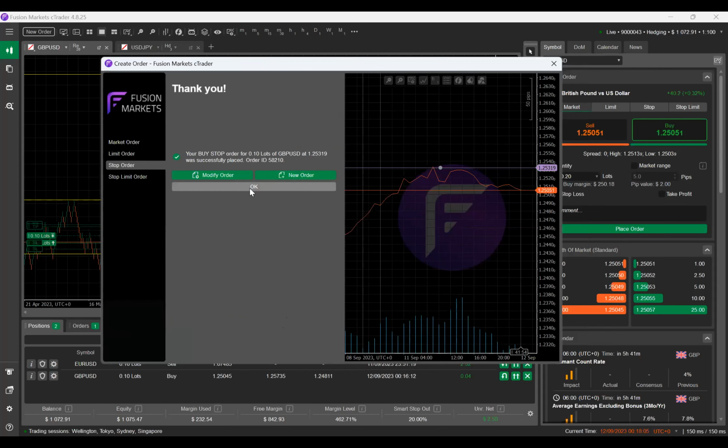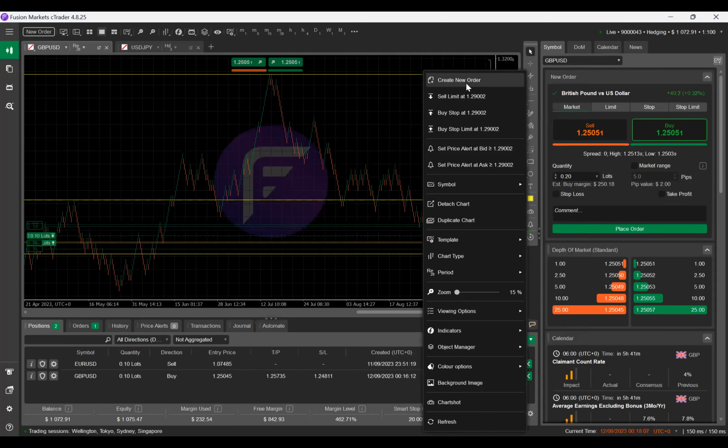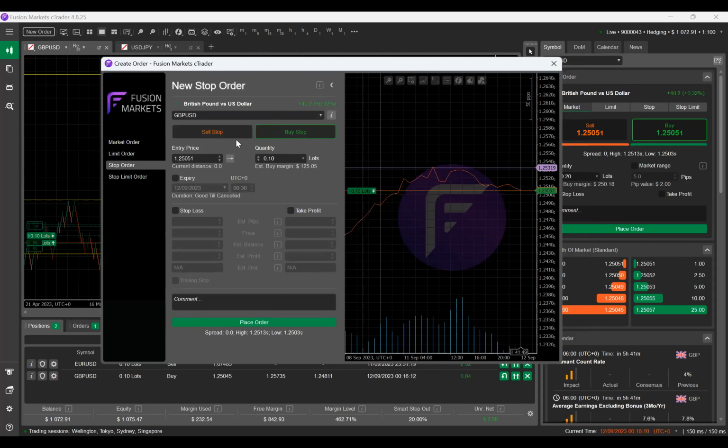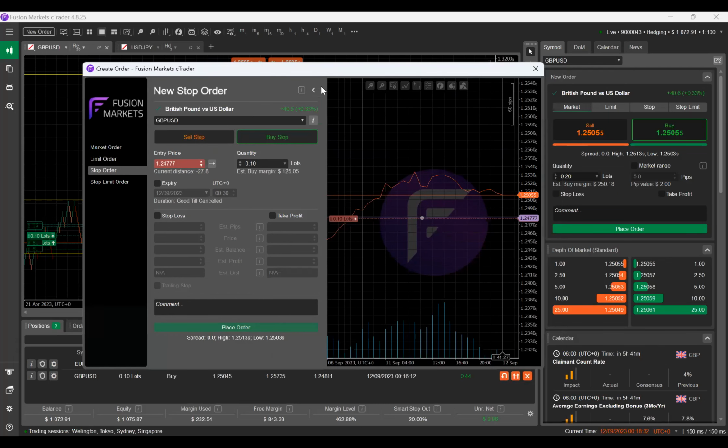If for whatever reason you've gone in and you've actually placed the wrong type of order, so let's just say I was trying to place a buy stop again, but I'm actually going to be doing it at a lower price. You can see here, if I go to 1.24777, when I try to place this order, the system won't let me place the order because it's not the right price for this order type. So you'll only be able to place the correct price and order types given the current market conditions. So we'll close that one off.